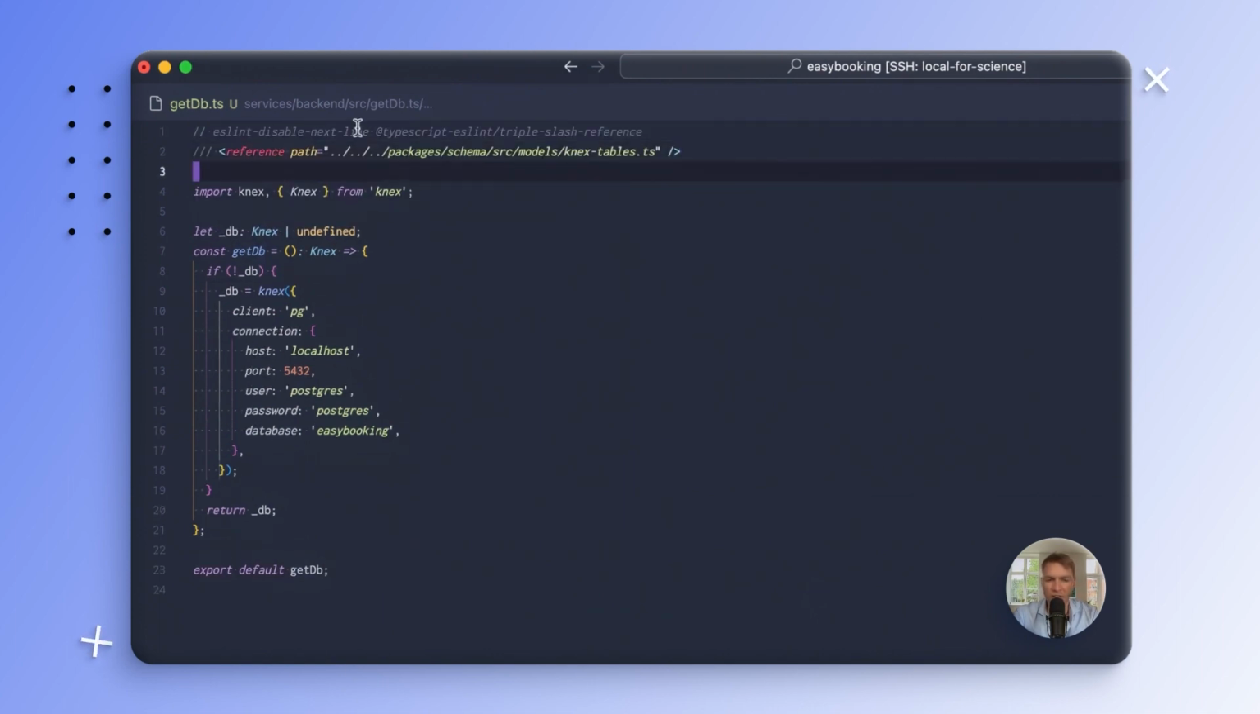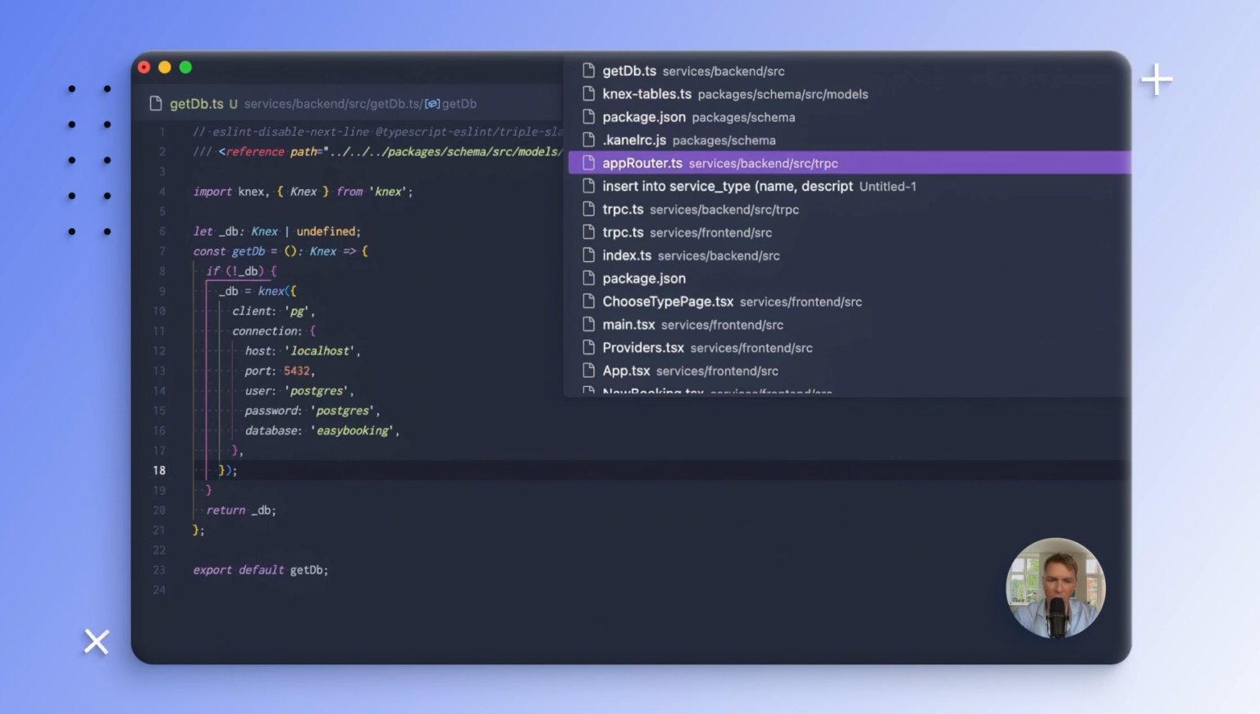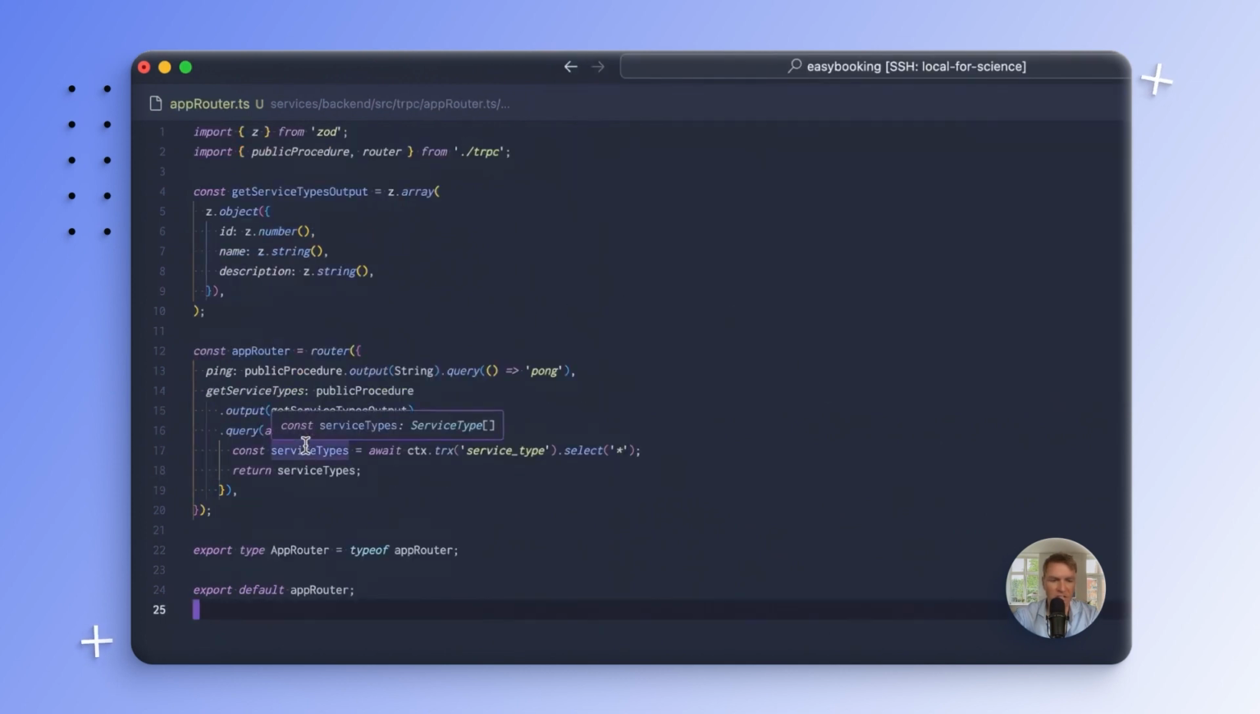I'm disabling this linter rule because they are recommending that you don't do this. Maybe this should change in the future, but for now this works. So basically this is being imported now, and Knex will pick it up. We can now go into our router, and we should see here that this is now an array of service types. So if I try to do anything now, it will be validated with the type checker at compile time.